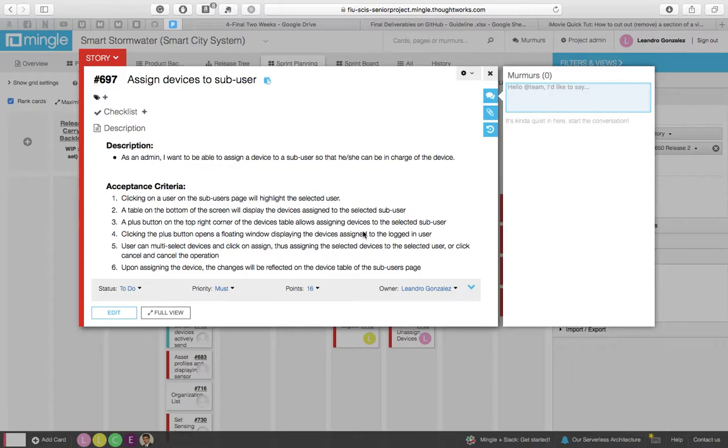After you select a user, there's going to be a table on the bottom of the screen that is going to be displaying the devices assigned to that selected user. Admins should be able to click on a plus button on the devices table, and from there select one or multiple devices and assign those devices to the selected user.